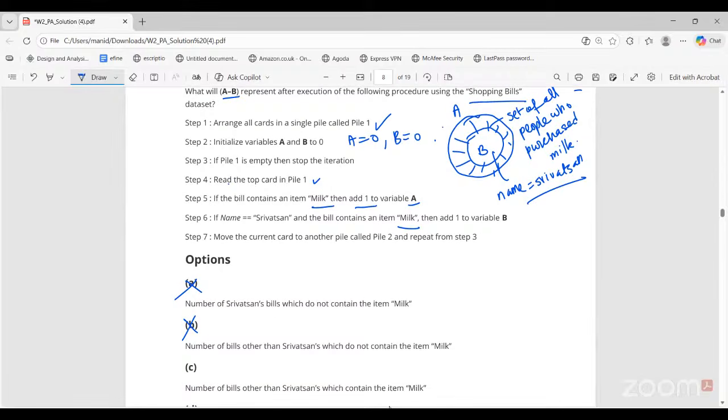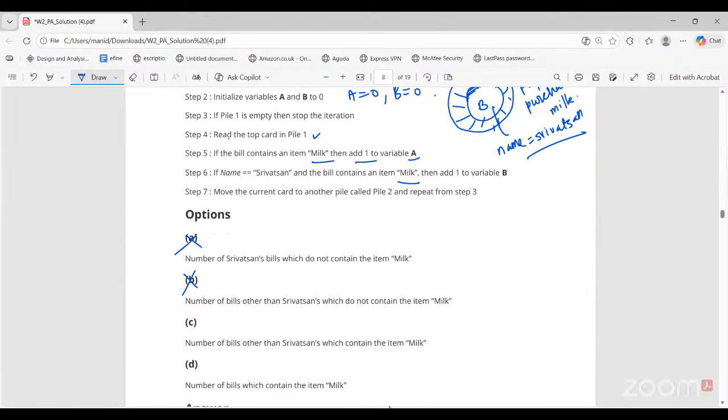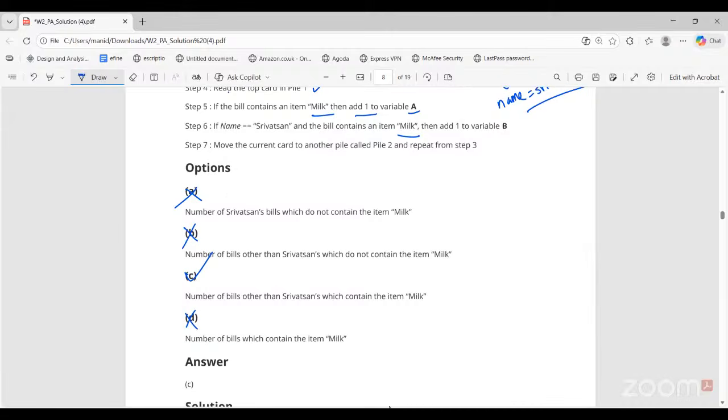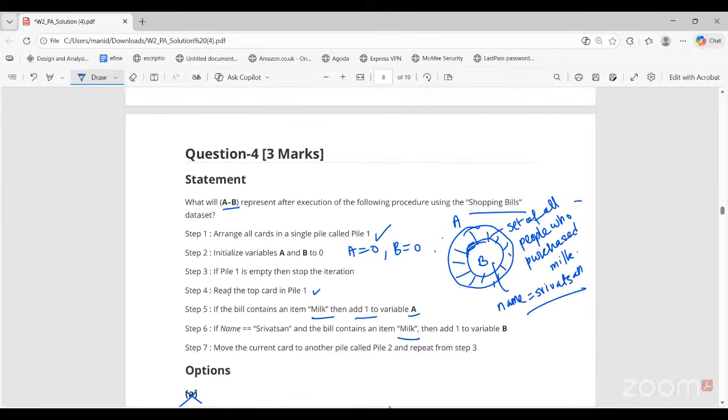So directly wrong. Option C is number of bills other than Srivatsan's which contain the item milk. This is correct, because all Srivatsan's bills containing item milk are already in set B. So if I take that out, it is the number of bills other than Srivatsan's which contain the item milk. And D is saying number of bills which contain the item milk. This is obviously wrong. You have to specify more. So option C is the correct answer. Is this okay for everyone? Any doubt? I'm clear.